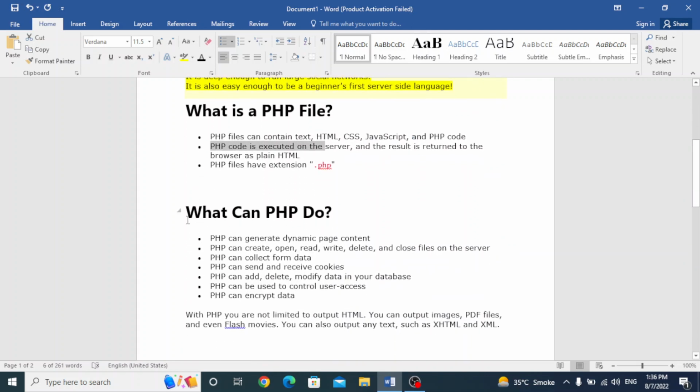Now, what can PHP do? PHP basically generates dynamic page content. It can open, create, read, and delete files on your server, and it can also add, delete, view, display, and update the data in your database. It is a very easy language to work with when we work with databases, MySQL, and any other database that you want to use. In later lectures, we will use the MySQL database with PHP, and we will also make some projects to understand more about PHP.